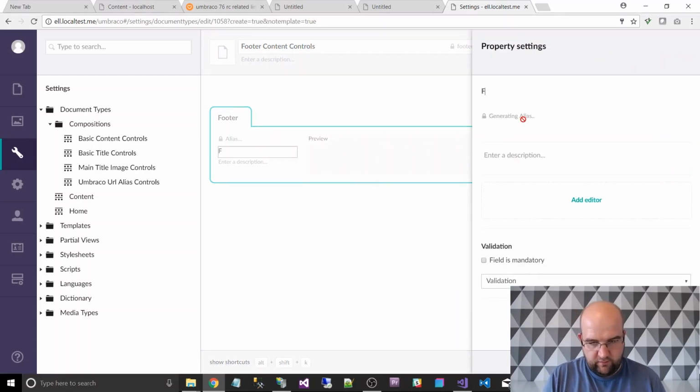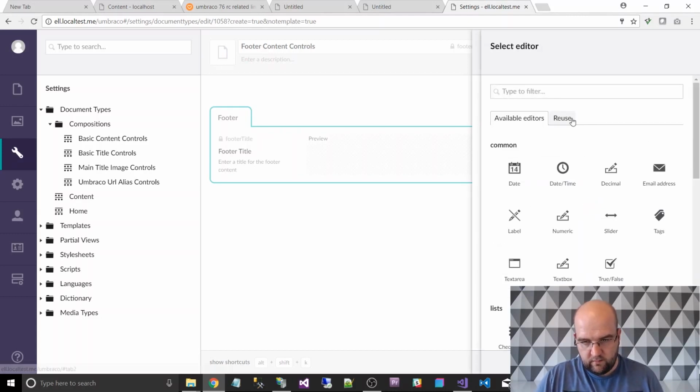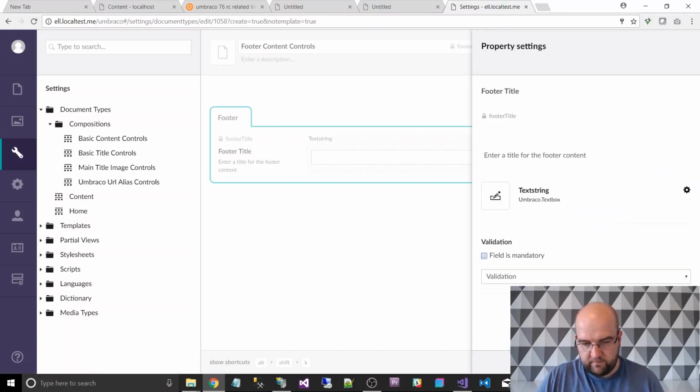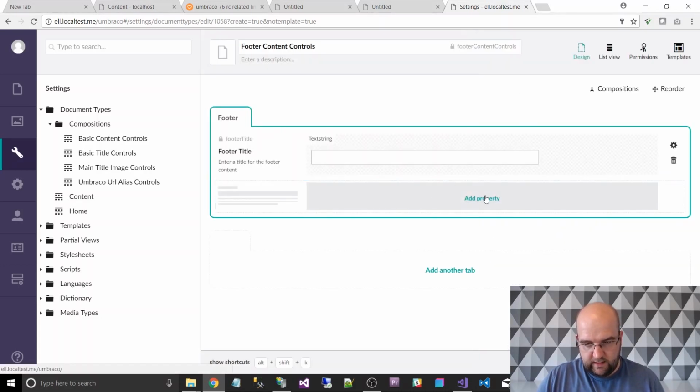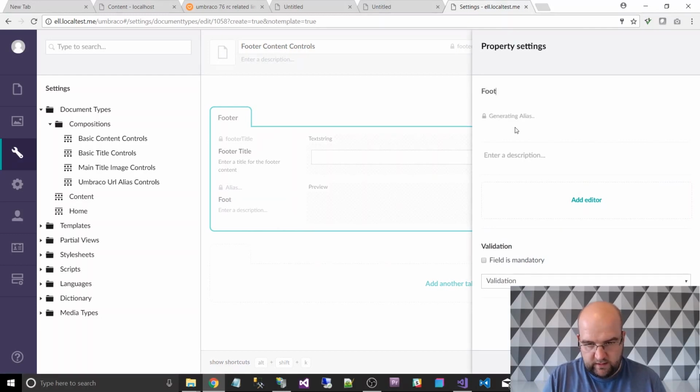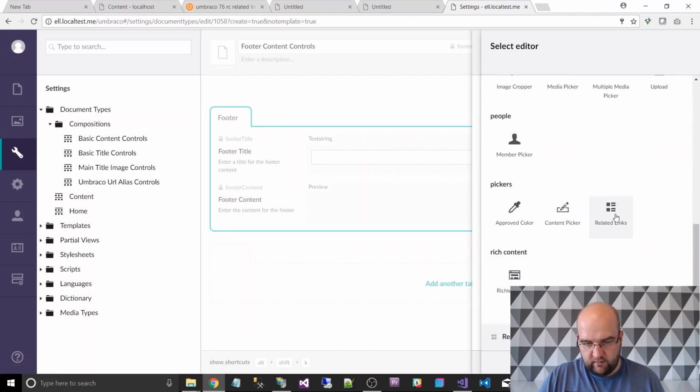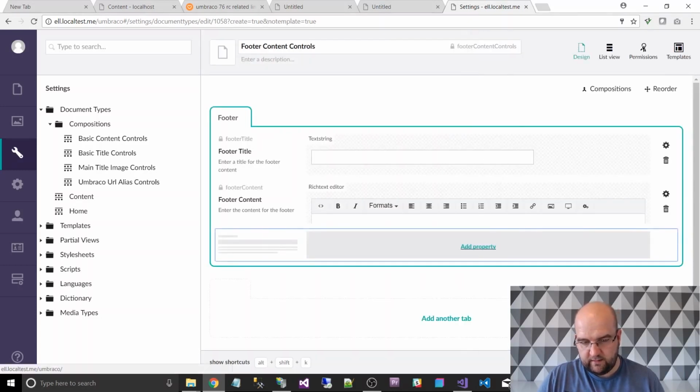And I'm going to do footer title, enter a title for the footer content. Reuse text string, submit, and then another one, footer content. Enter the content for the footer. And I'm going to do that as rich text. I'll choose rich text editor, submit that.